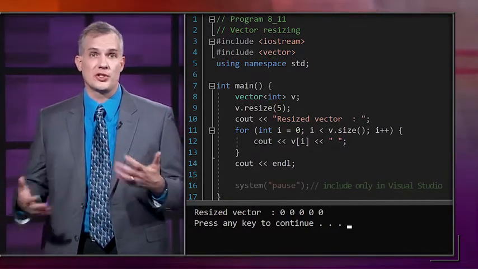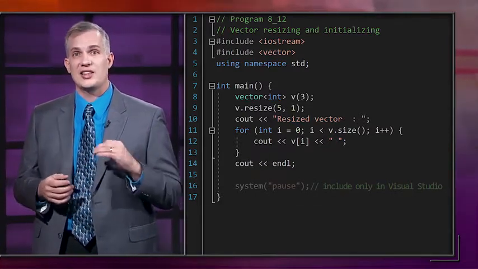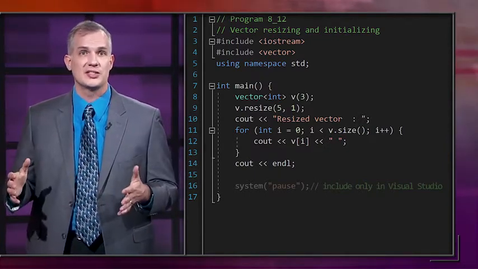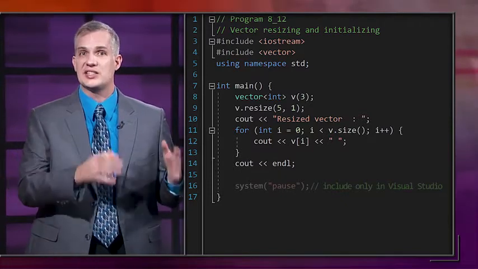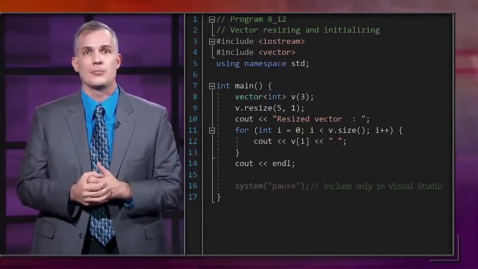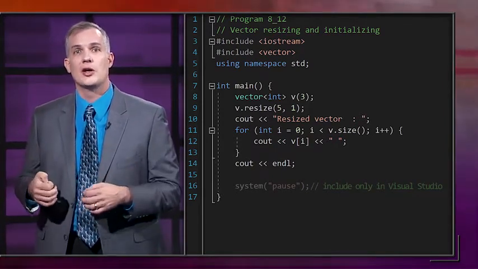There's even another version of the resize function, one that takes 2 arguments. Just like the initializing constructor can take one argument specifying just size, or 2 arguments, with the first specifying size and the second an initial value for the elements, we have the same thing here. So, the example we see has 2 parts.